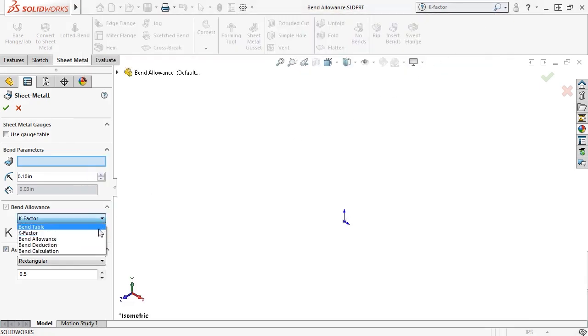Next, we have bend allowance and bend deduction. These options allow you to manually type in your own parameters. Unless you're very experienced in sheet metal, my suggestion is that you stick to the first 2 options. These can lead to trouble if you don't know what you're doing.